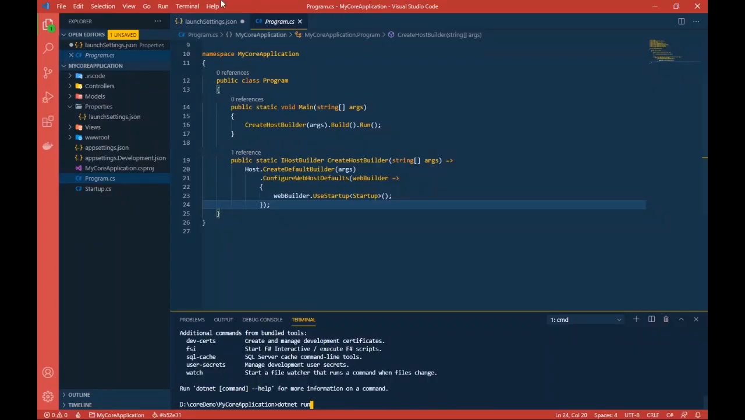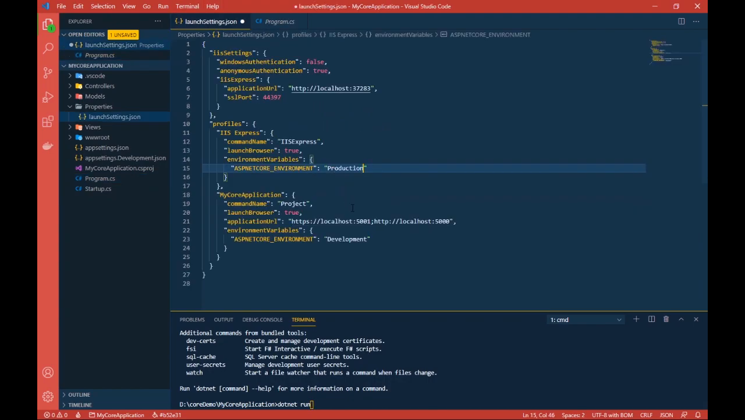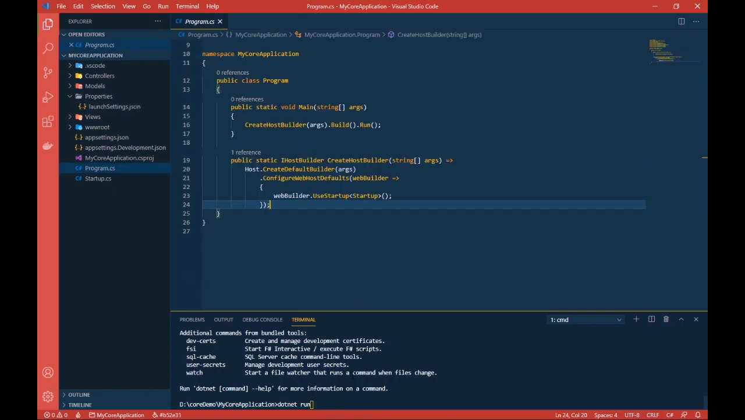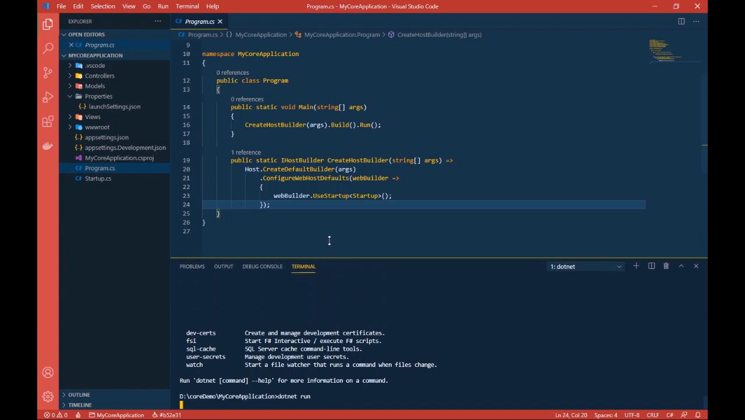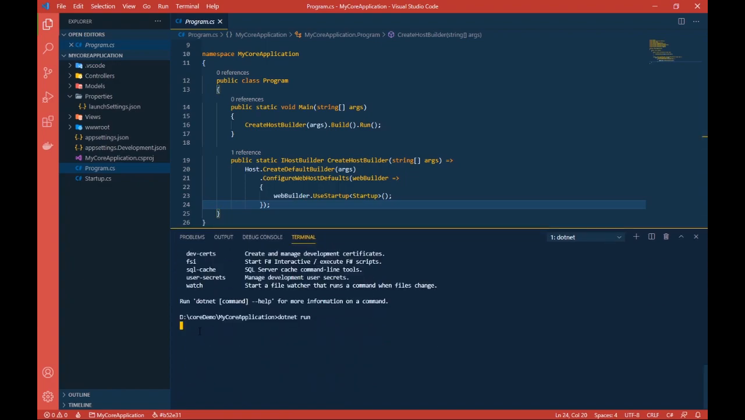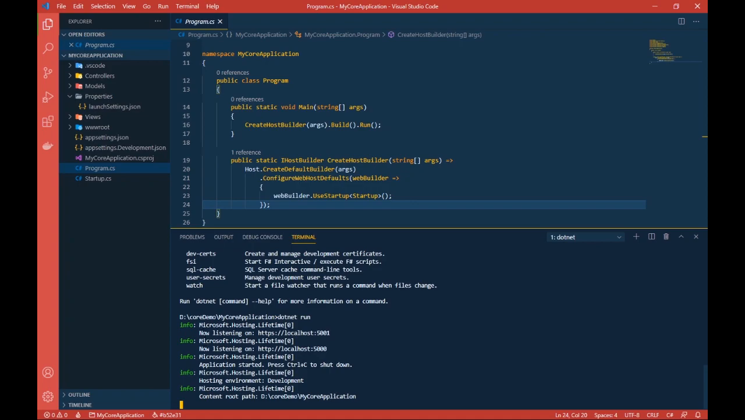Let me quickly show it to you. Let me just revert all the changes from here. Okay, once this is done, let me just show you. Let us just run this. So when you click .NET Run, once this application is set up, here you can see these logs. These logs are configured by this CreateDefaultBuilder.